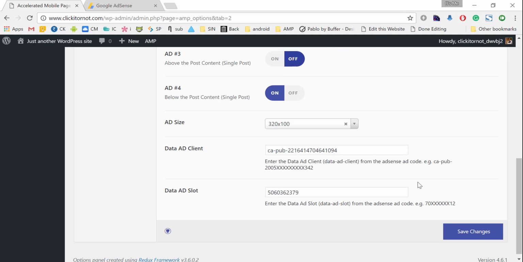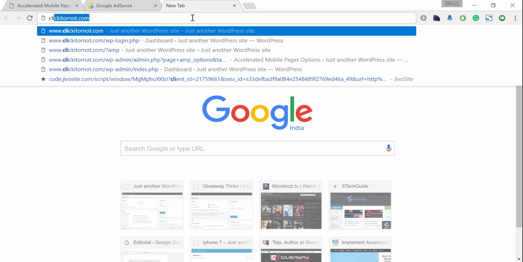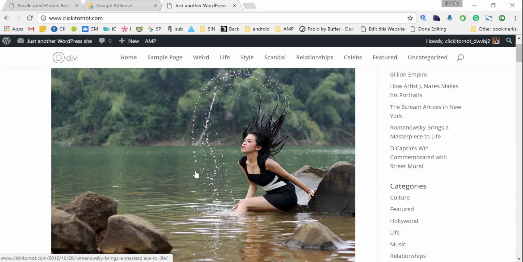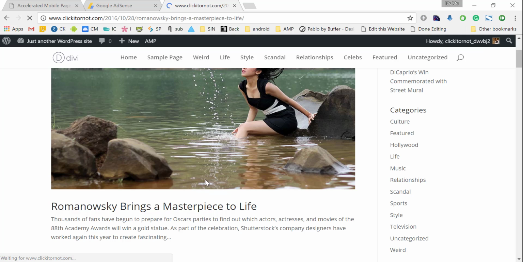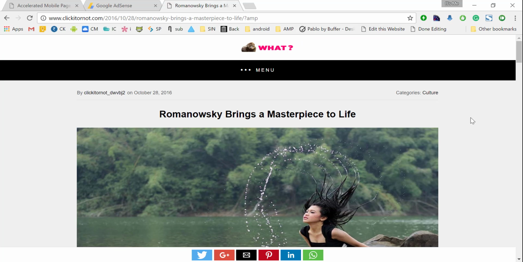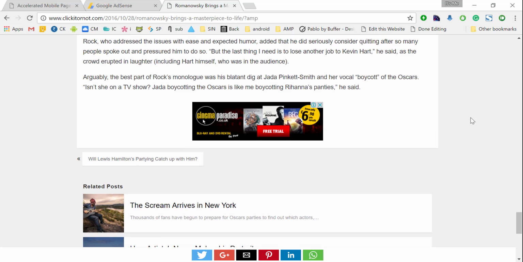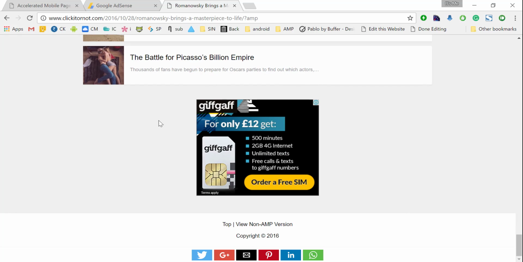Now let us see how the ads look in AMP pages. For that, first we will disable this ad blocker and then go to our website, clickitornot.com. We'll open this first article and add the AMP tag at the end of the URL. Now let us see the ads here. We have added the below the post content ad and the below the footer ad. Here you can see the below the post content ad. And let us scroll down below, this is the below the footer ad.